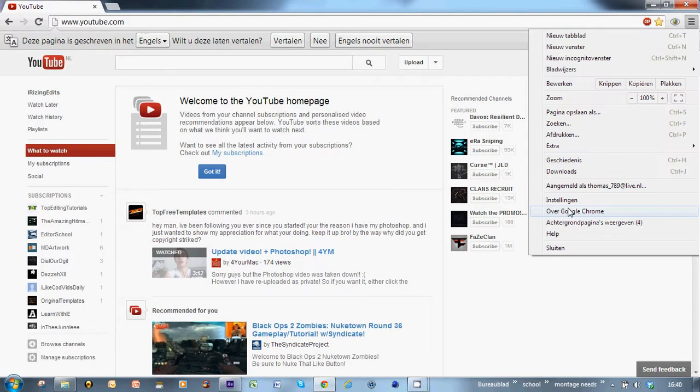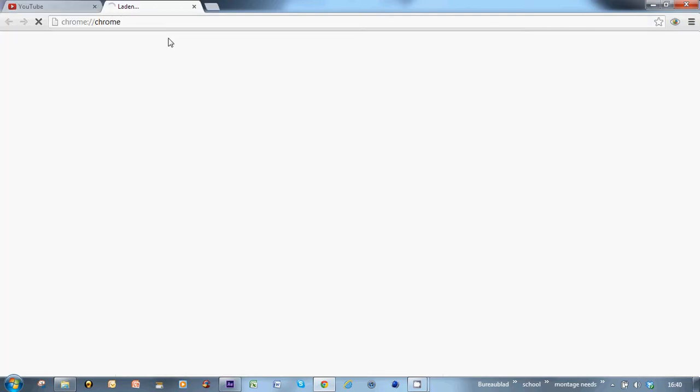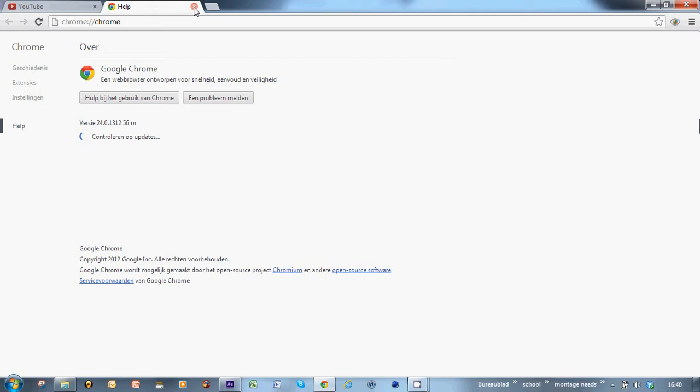So let's go to the 12th feature. Actually, it is not a feature, it's just about Google Chrome. It is showing all the data and updates. So if there's another update available, it will show up here.